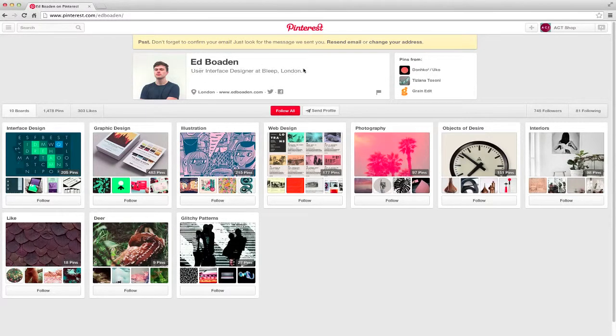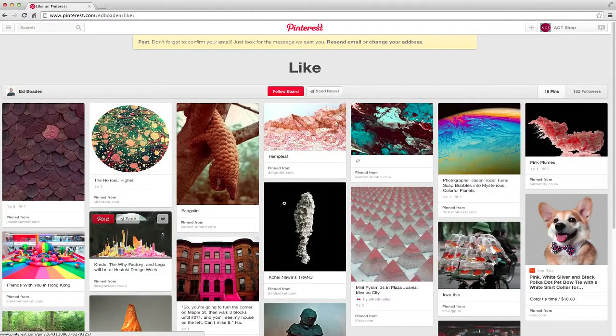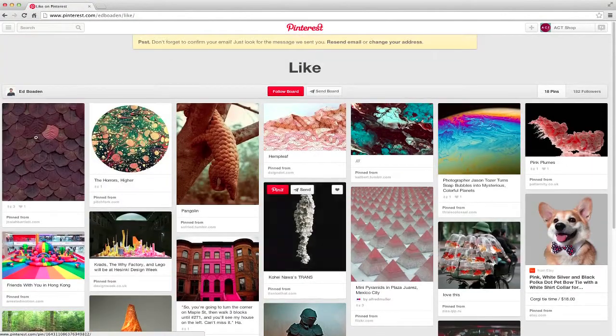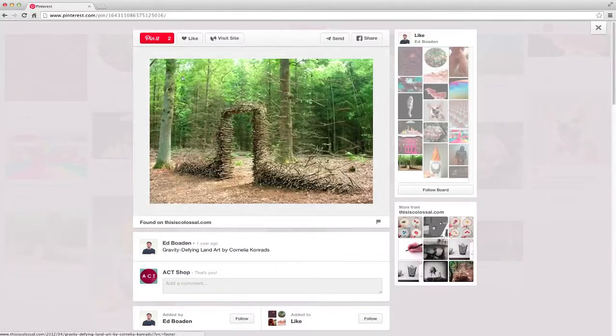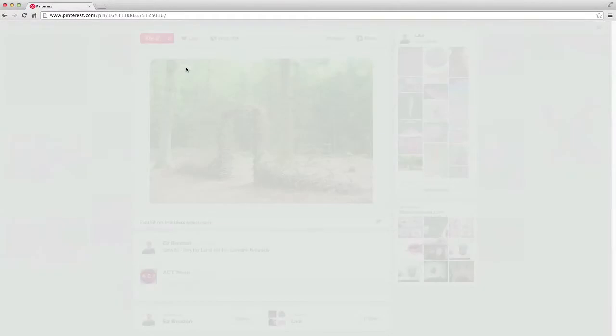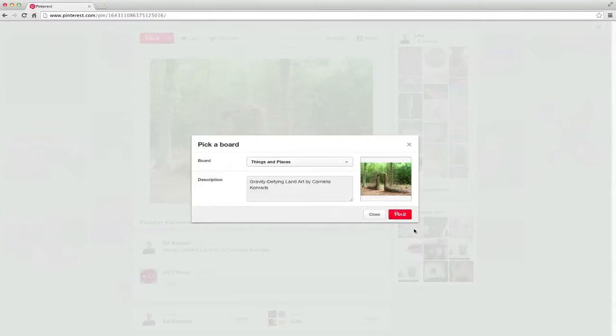We'd also be able to look at the information of that user, see who he follows and who is following him. So we can also see other things. If you found a particular board that you liked, you can click on that board of the user and find other boards. They might have other boards that are actually quite interesting. So this one is a like board by this user Ed Bowden here, and it's got some interesting pins on there, so you can click on one and go, oh, I actually quite like that, and I'm going to pin that to things and places that we've set up.